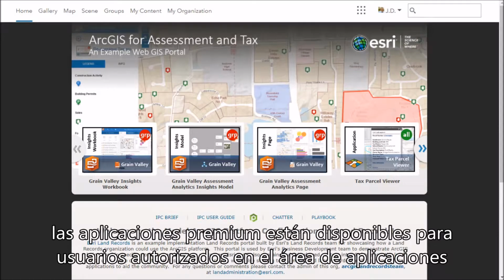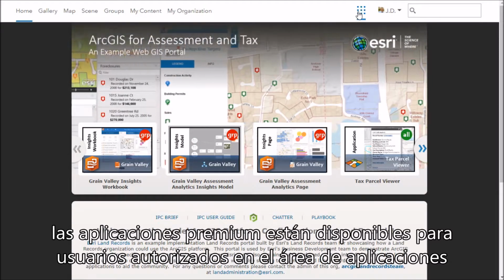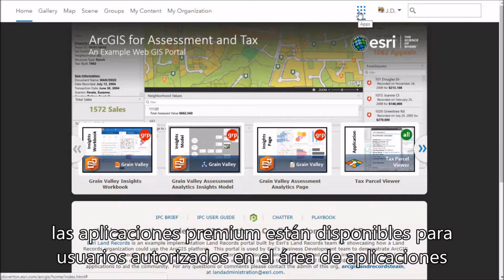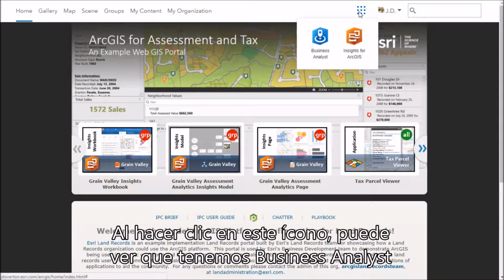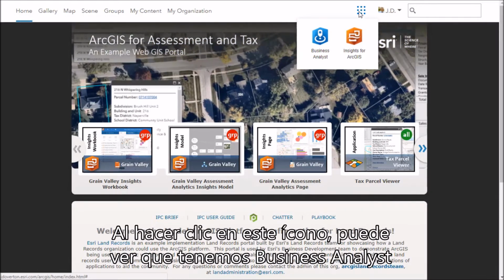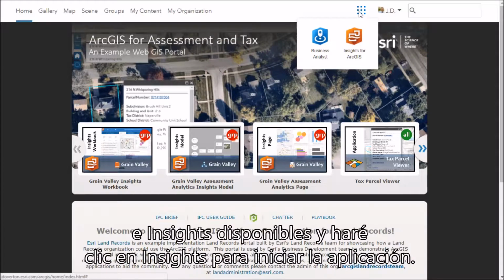The premium apps are available to authorized users in the app area. As I click on this icon, you can see that we have in this deployment Business Analyst and Insights available, and I'll click on Insights to launch the application.